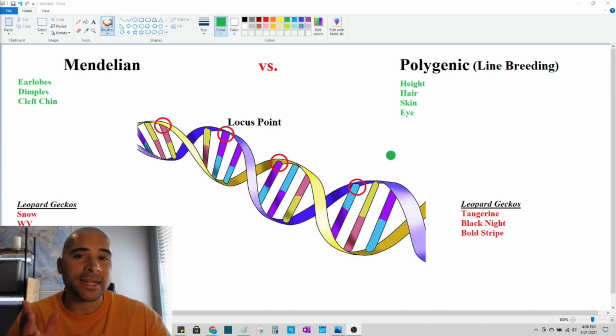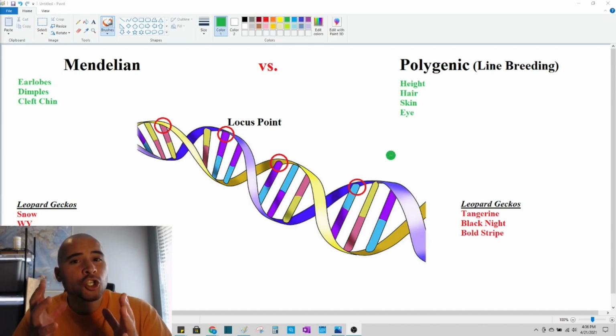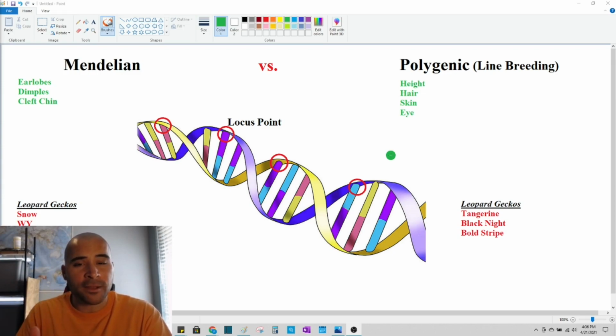Well, unlike Mendelian genetics, where one locus point influences a certain trait or physical feature that you inherit, in line breeding or polygenic breeding, certain physical features or traits are inherited by many different locus points, or in this case, many different ladder rungs or ladder steps. So let's take a couple examples here. In human beings, height is polygenic, hair is polygenic, skin is polygenic, and even eye color is polygenic.